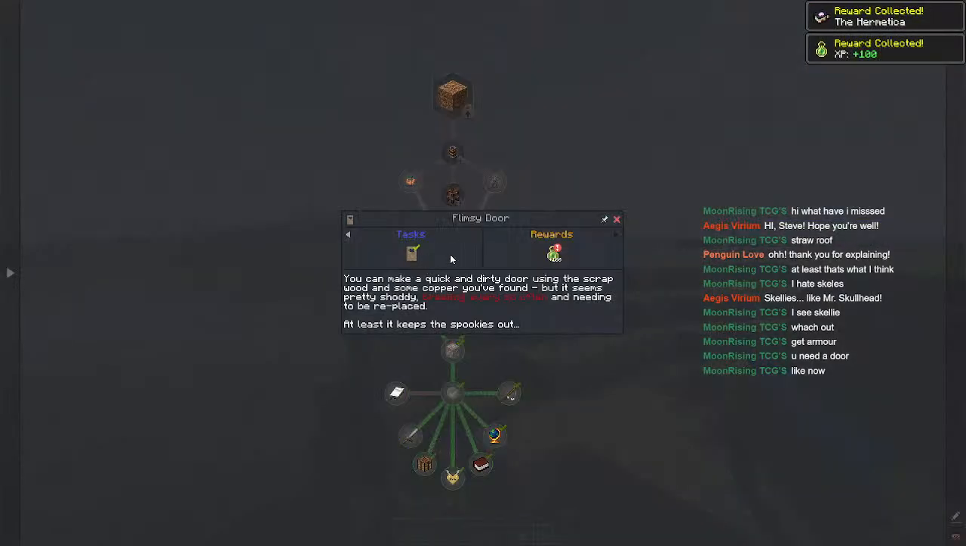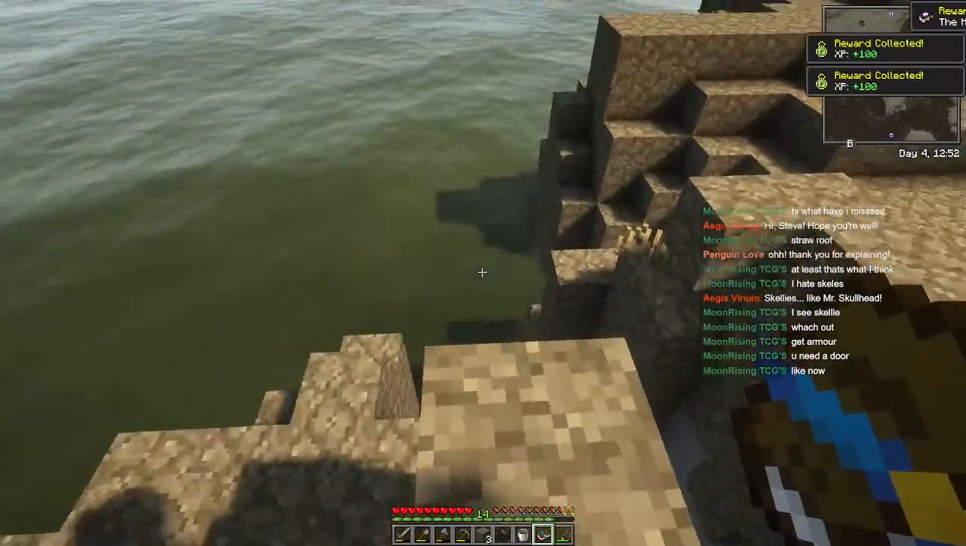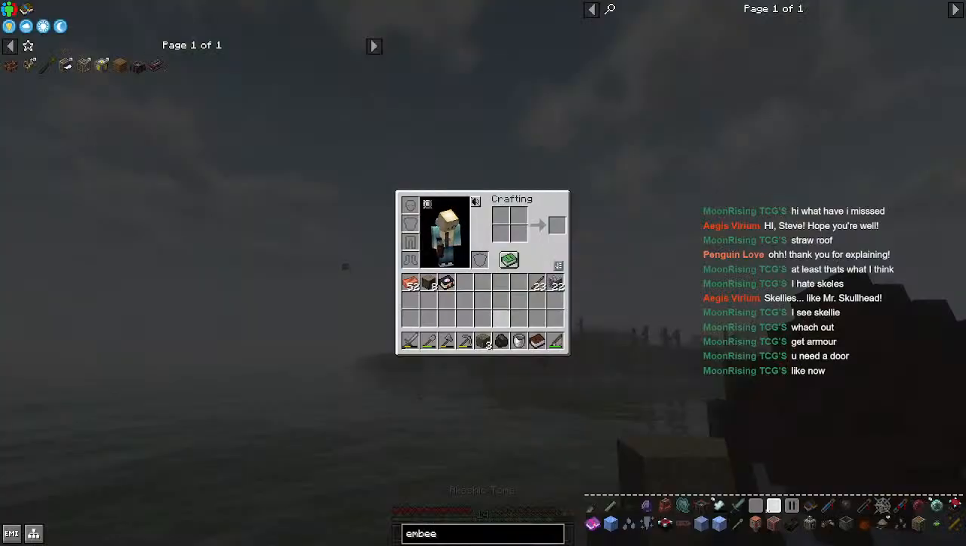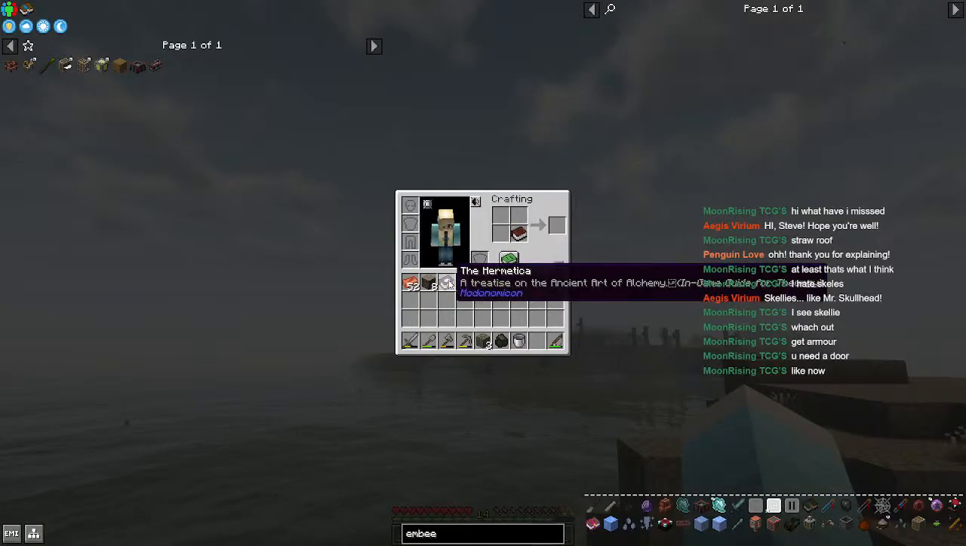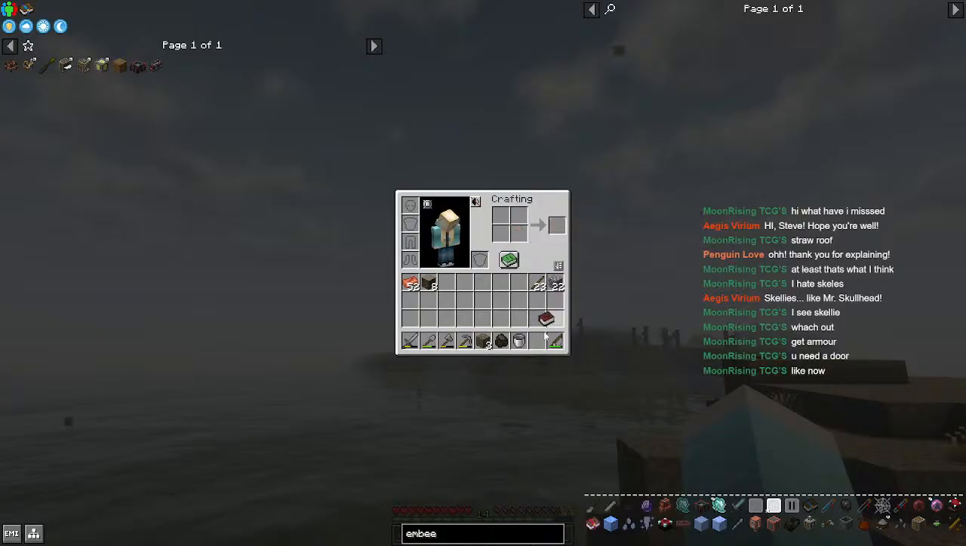Let's see. Okay, so we've got some XP. Okay, oh, we need the Salamoniac tank and all that stuff. So now we need to punch the air, which turns this back into the tome. And then we get the Hermetica, the Art of Alchemy.